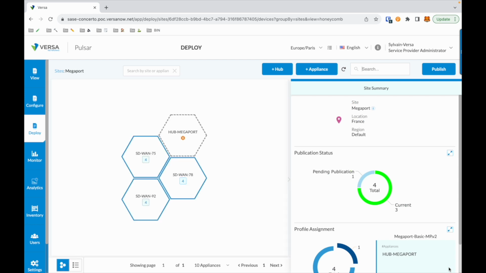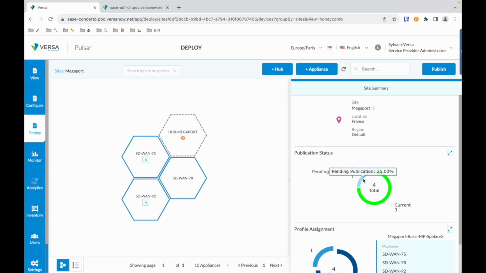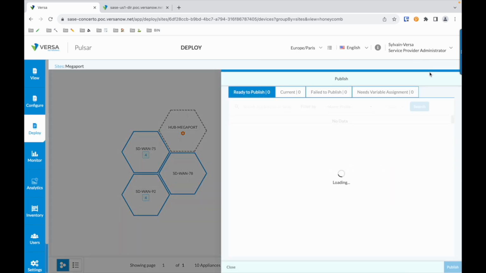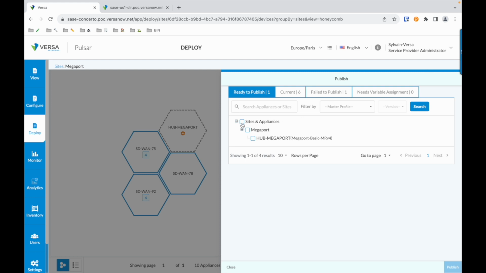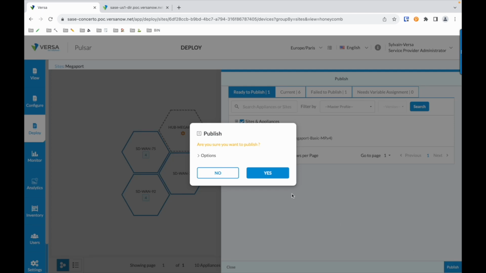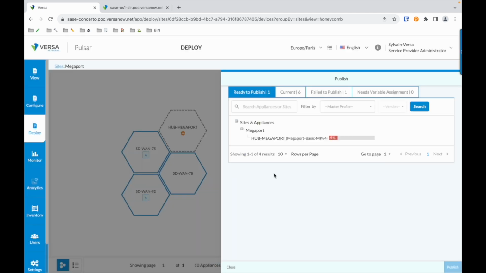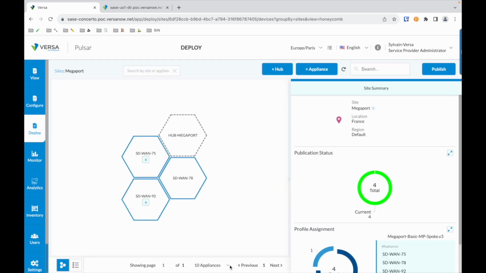All right, we are almost getting there. So we can see some pending publication. So I'm going to click on the publish button on the top right corner, select my Megaport hub, and click on publish. At this stage, the configuration will be ready on the Versa side. And we are done. I am now going to connect in the Megaport user interface to create my virtual hub in the American region.